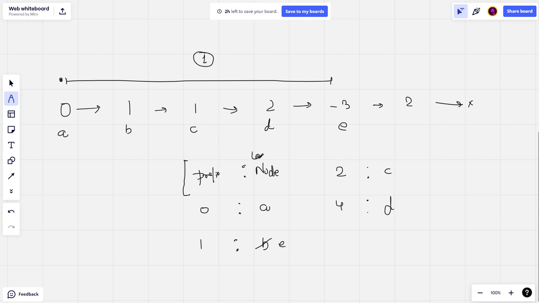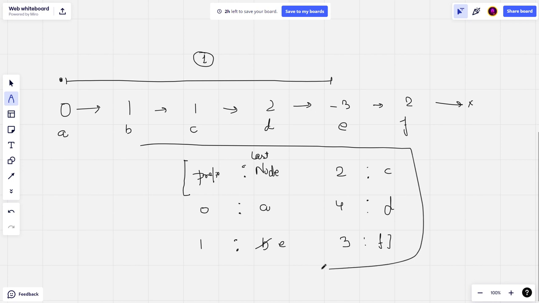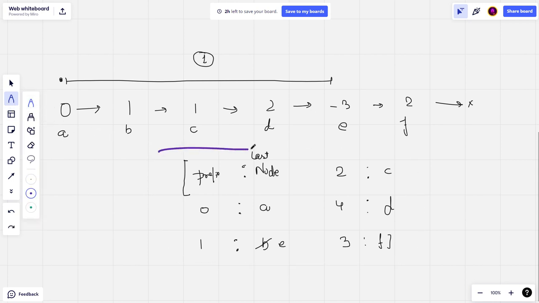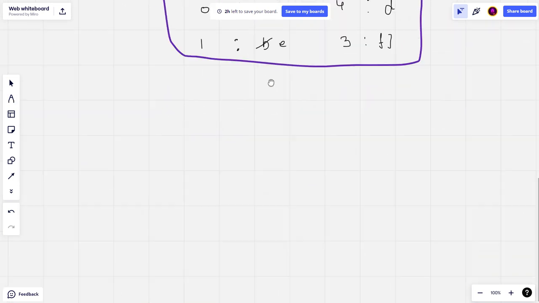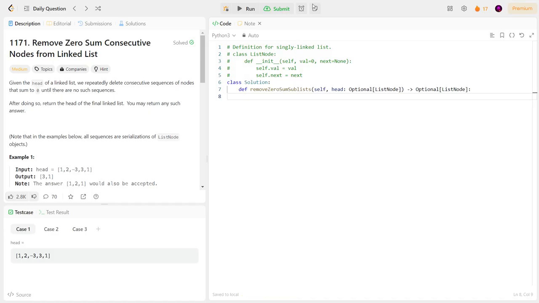Understood? The last node, I'm saying again, last node. Then I'll go for 2. It's 3. Sum 3 equals F. Here A, B, C, D, E, F are the addresses of these nodes. Understood? This is my hash map. Let me just use a different color. This is my hash map, and I'm using a prefix sum and the last node. Understood? Let's just go for the code.